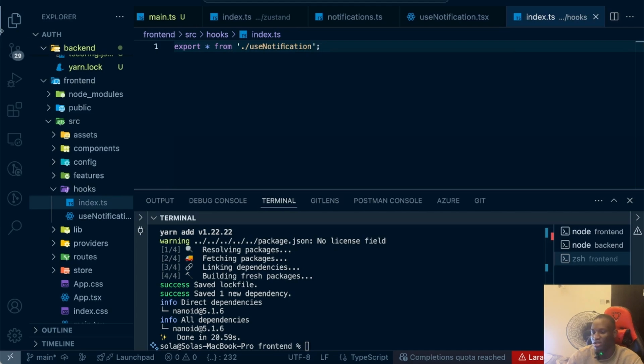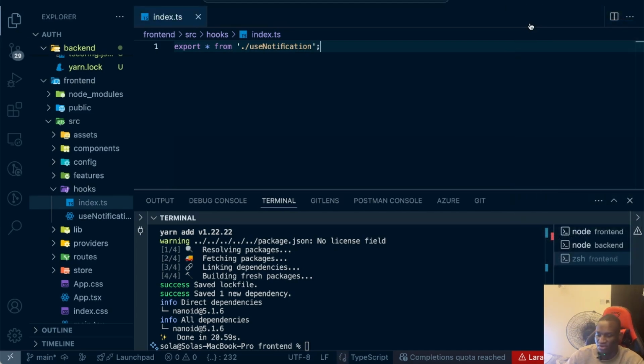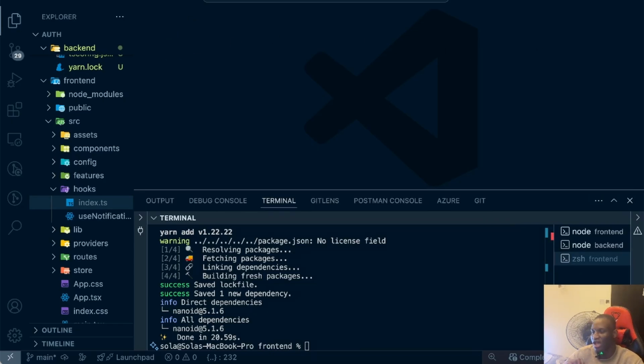useNotification. So we have the hook, we have everything right now, but what we don't have is the component that will actually be displayed when we want to display our notification. So right now, what we're going to do is create those components for our notification. I already have it in the project structure, and for the sake of time, I'm just going to copy and paste those components.